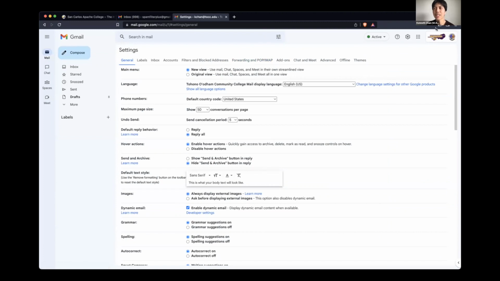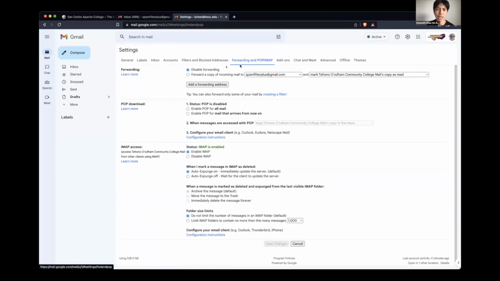So go back in TOCC Gmail, go to settings, go to forwarding and POP and IMAP, and you can see the disable forwarding is still there. You actually have to click that little radio button to get it to forward a copy of incoming email to wherever you want.